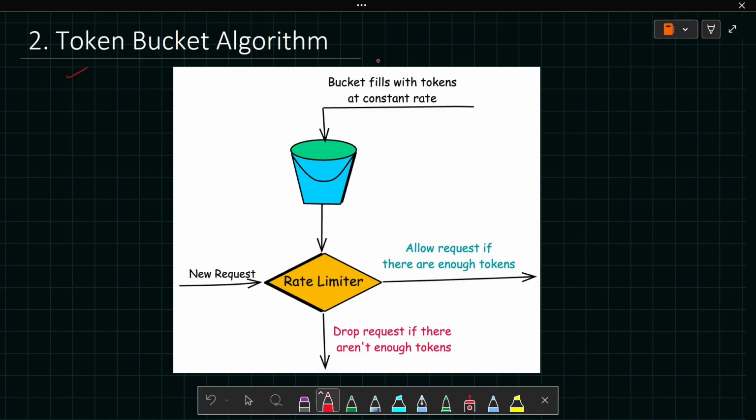Now in this slide, let's discuss the token bucket algorithm. What is a token bucket algorithm? The token bucket algorithm is one of the most popular and widely used rate limiting algorithms due to its simplicity. Remember the words simplicity and effectiveness. Its approach is simple and effective. So this was the definition of token bucket. Now let's look at how it actually works.